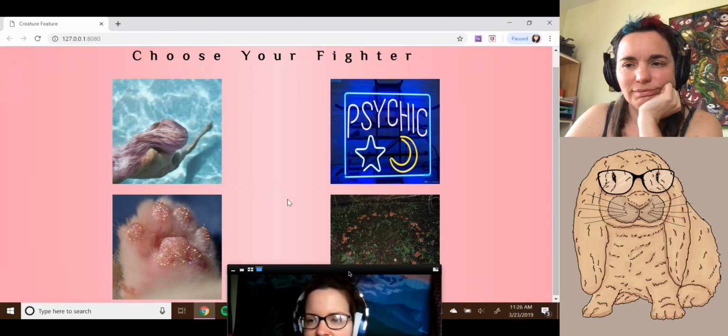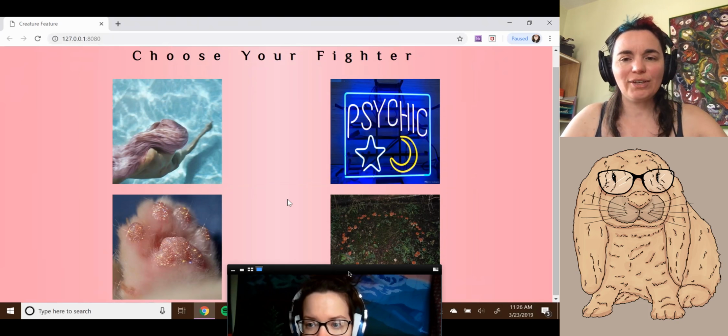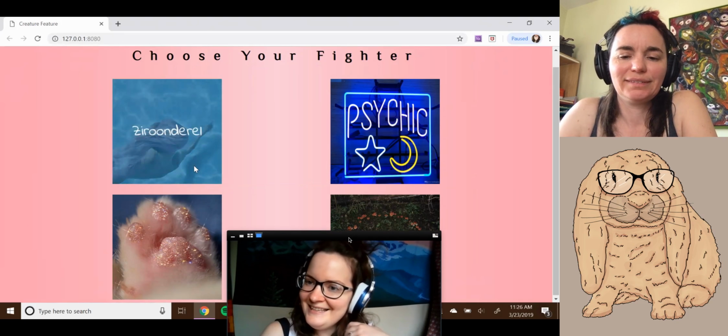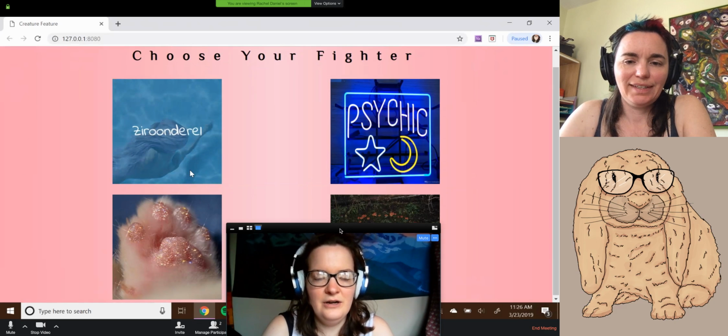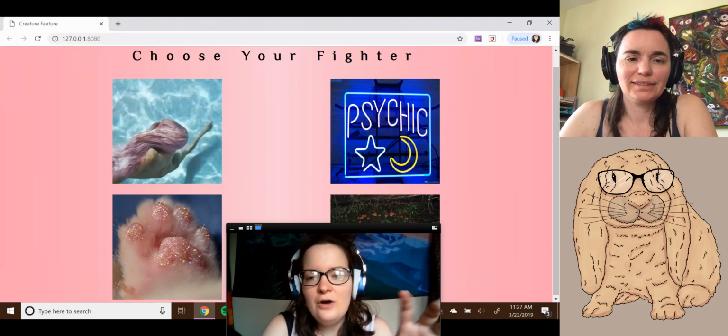I feel like I've really leveled up with my CSS in just a month. I love the gradient background. Thank you. I just learned how to do gradients a couple days ago. Would you like to see what that looks like in the code? Yes. And this code is a little messy.